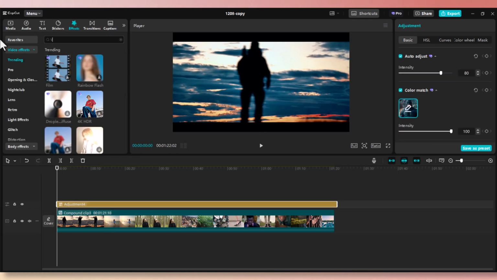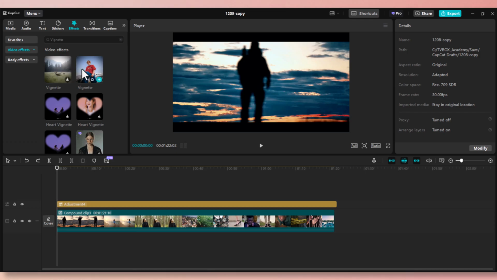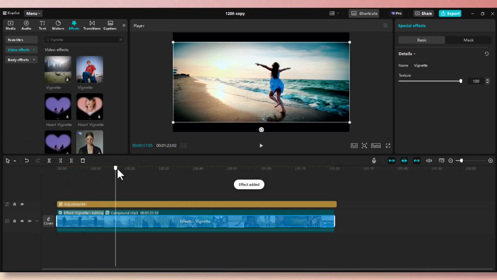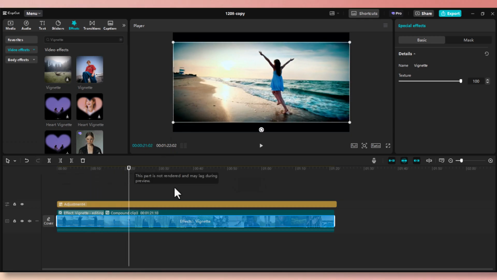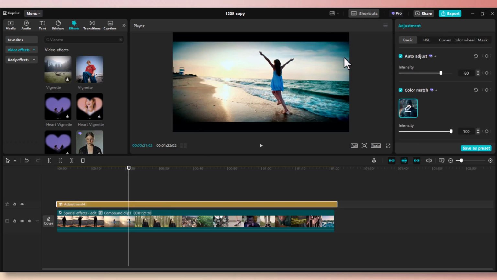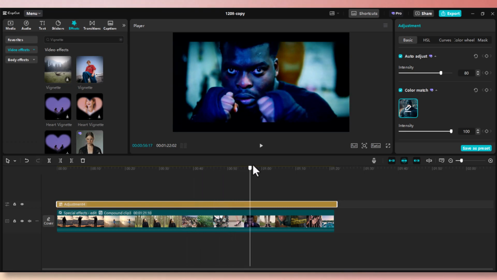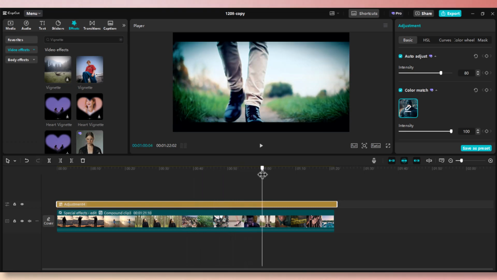Go to the effects section and type in vignette. Now click on the one on the right and then apply it to the clip. And when you preview the timeline, it's very obvious that these corner shadows will make a huge impact on your cinematic look. And that's all there is to it. With a little practice, I'm sure you can master this in no time.